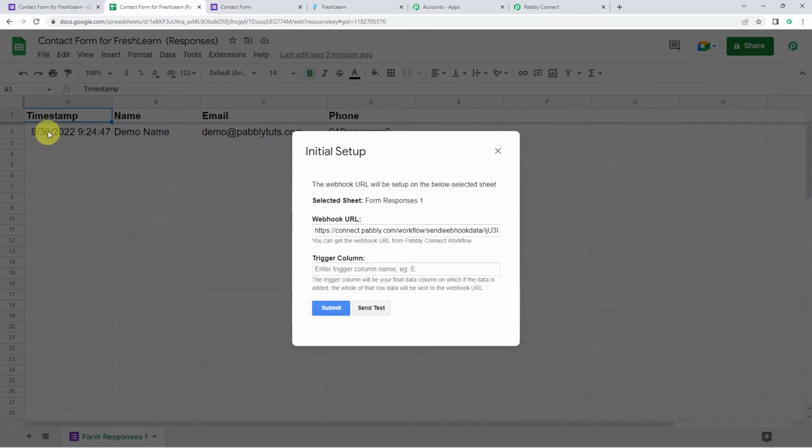So here you can see that I have the data from column A till column D, and I want the data to be captured till column D. So my trigger column will be column D over here. Say if you have the data till column H and you want the details to be captured till column H, then you have to give the trigger column as column H over here. Okay. And now let's click on send test.